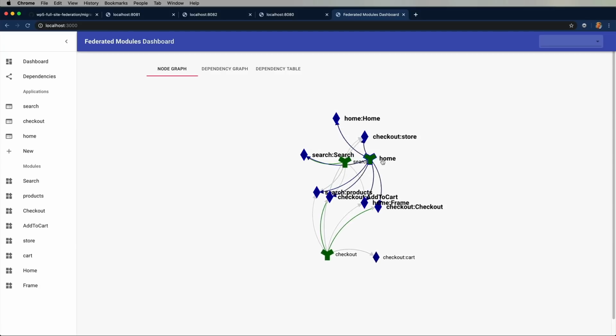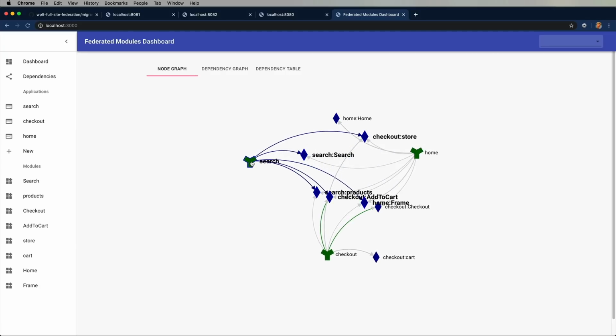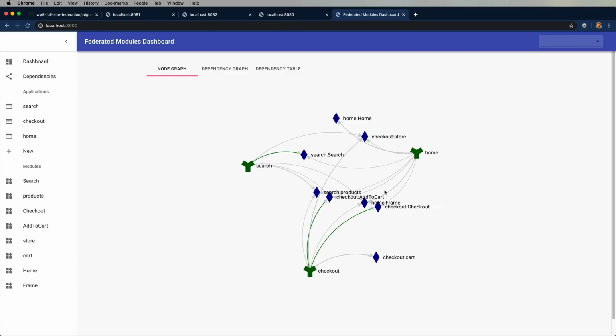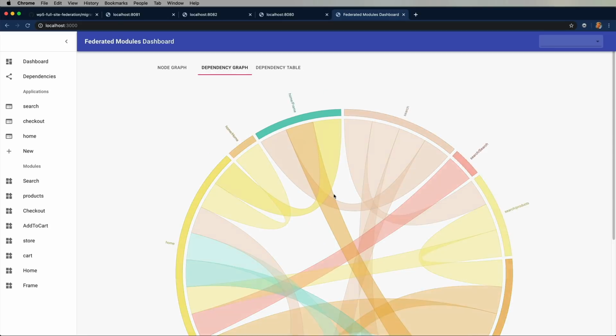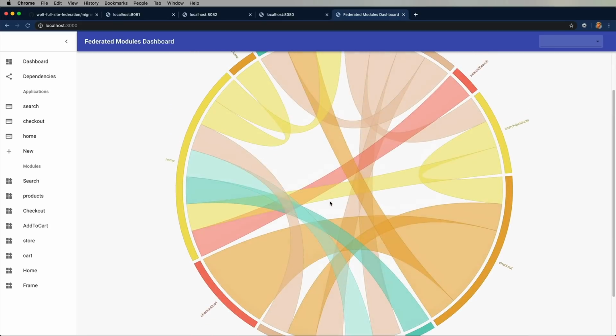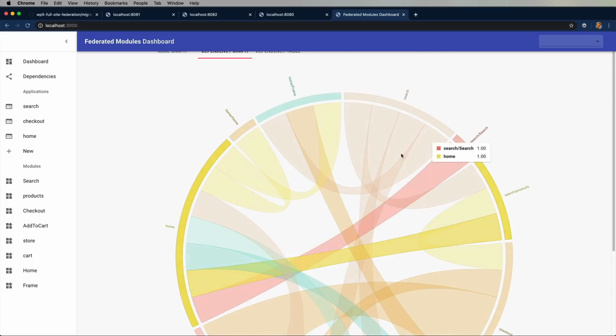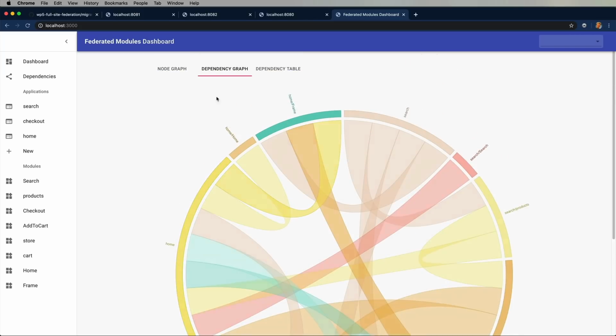And let's have a little bit more fun. Let's look over at that node graph. This is a directed node graph, and it shows you all the connections between your different parts and pieces. And there's also this spiffy looking chord graph that basically shows you the same type of data. So we're going to be upgrading this and evolving this dashboard as we go.